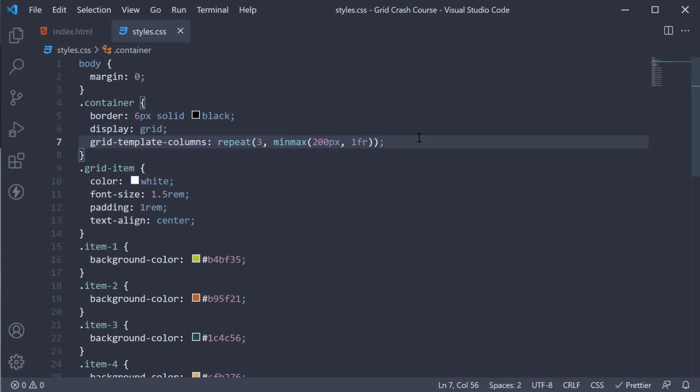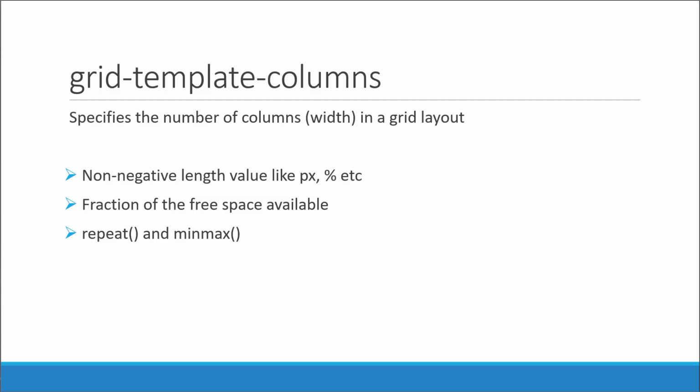These are some of the values we can specify. So the grid template columns property is used to specify the number of columns in the grid. The width can be any non-negative length value like pixels, percentage, etc., or as a fraction of the free space available. You can also make use of functions like repeat and min-max to achieve the perfect grid layout. On a side note, this property also accepts a line name as part of the value, but I feel it to be confusing for a beginner, so I've decided to leave that out.